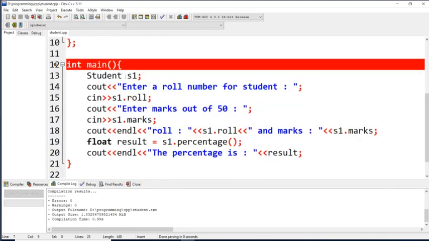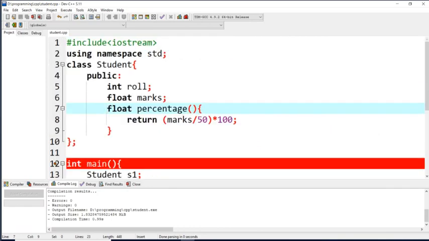So we have created an object here, S1, that we created earlier. Just as we are referring to marks and roll in this way, S1.roll and S1.marks, similarly we are also referring to the function. We are calling the function in the same way, S1.name of the function. So here there is a function call, and it is getting called. What the function is doing is calculating marks divided by 50 into 100, that is a percentage, and it is returning it.